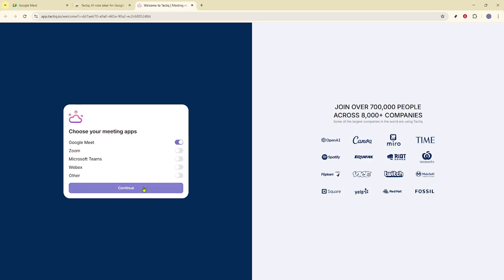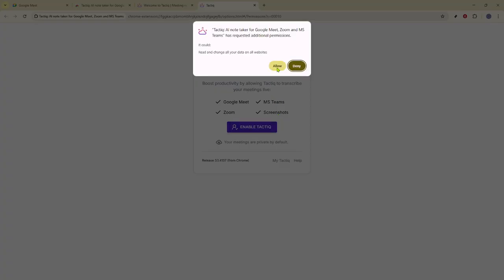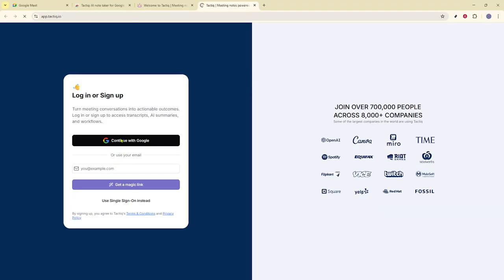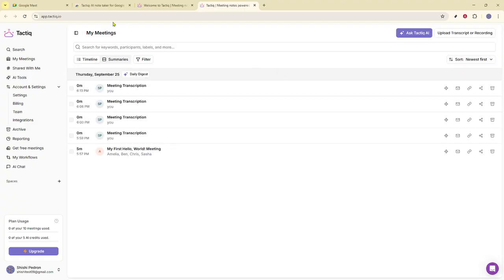Once it's installed, select Google Meet as your meeting app and then click Continue. Next, you'll be prompted to enable Tactic and allow it to integrate with your meetings. Go ahead and click on Allow, and at this point, you'll likely need to log in with your account. This is straightforward, and once it's completed, you're ready to return to Google Meet.